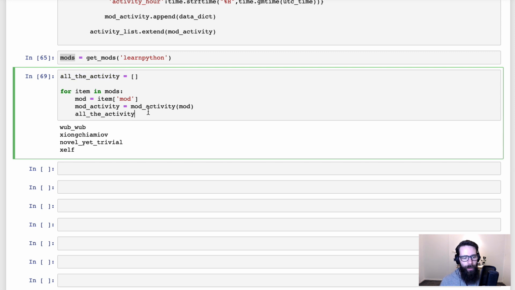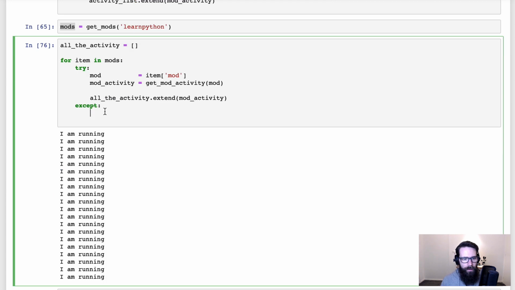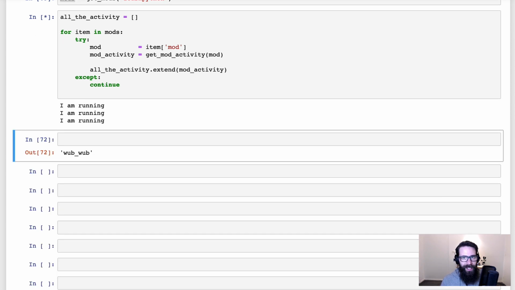So what we are going to do at the bottom of that, we're going to say all the activity is going to be extended by, so we're going to add the lists together, the mod activity list. Okay, so what happens is we'll go ahead and try that, and if that does error out, what we'll say is, you know what, I think we've got enough from this particular mod. Let's go to the next one. Okay, so why don't we shift enter on that, and we can obviously speed this one up.